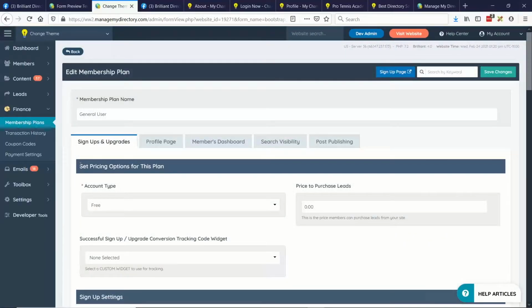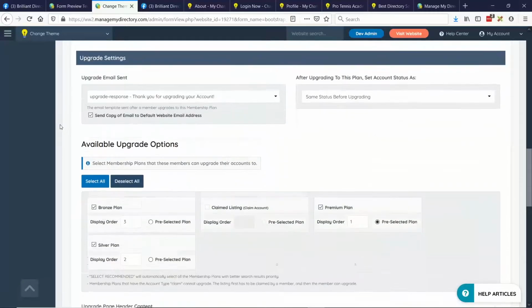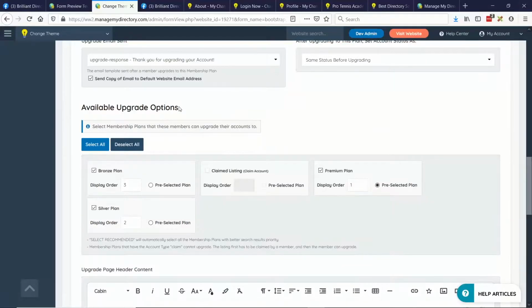And the sign up and upgrade settings are in the first tab when you're editing a membership plan. If you scroll down a bit, these are the available upgrade options or available options to change your plan to. So in this case, I'm selecting that this general user can choose the bronze plan, silver plan, or premium plan. And you can see the display order here. So it's literal. You could just put the number. I want premium plan to show first. So that's number 1, then silver plan, and then bronze plan will be at the very bottom. And I want premium plan to be pre-selected. You can move this and select it. It'll move around, but I want premium plan to be selected.